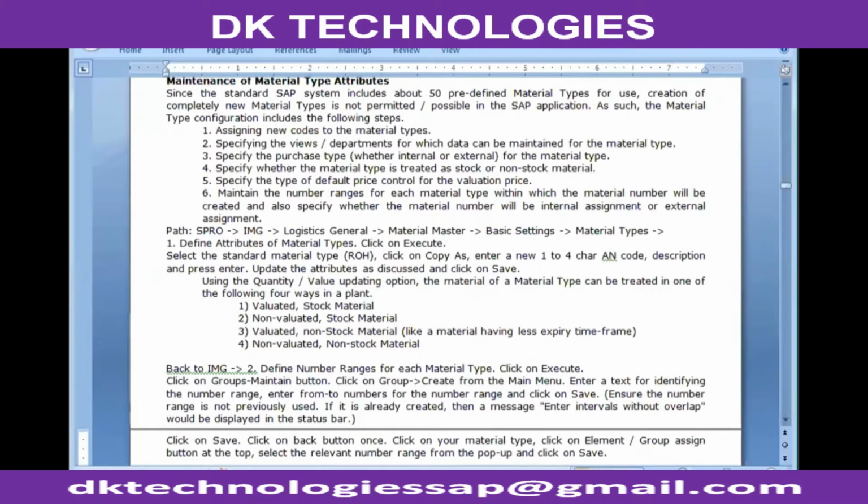Hello everyone, welcome back. So in this session, we're going to look at the remaining configurations of the material master. The next configuration we'll be talking about is the material type configuration.